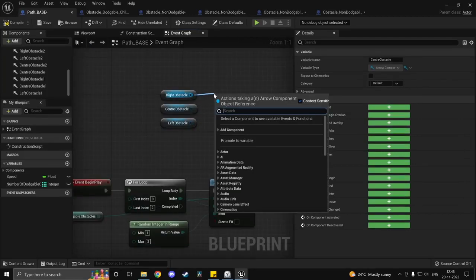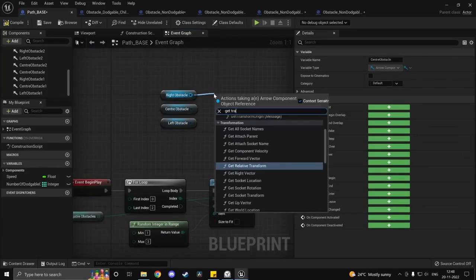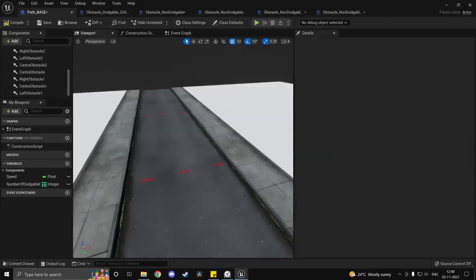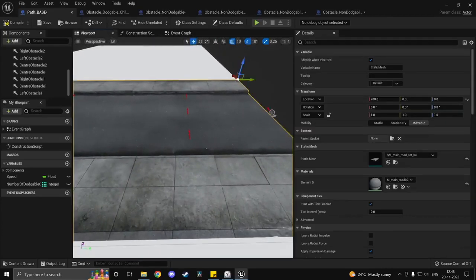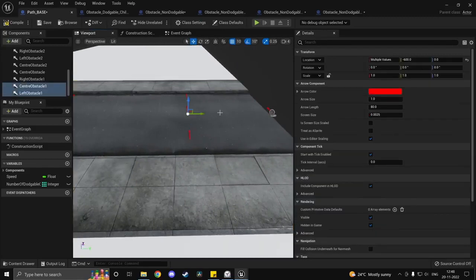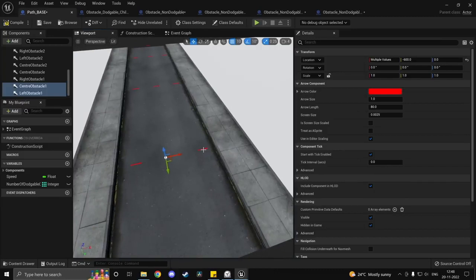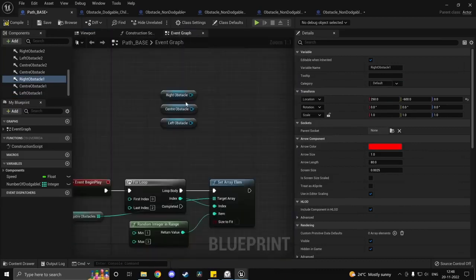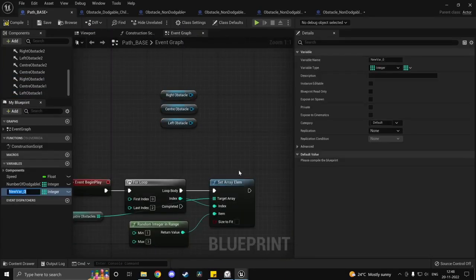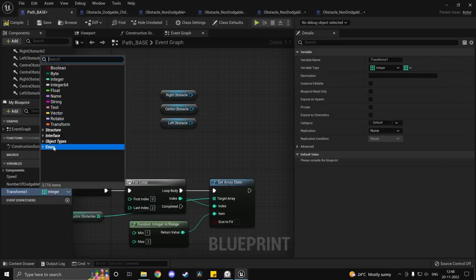So what are we using this for? We are just using this for the location. So we can get the transform of this. We can only have the transforms in the array. That would work, I guess. So first we'll have the transforms. Go ahead and create an array for transforms. Transforms 1, transforms 2, transforms 3. We'll need 3 arrays.